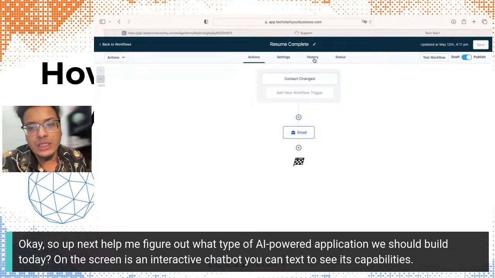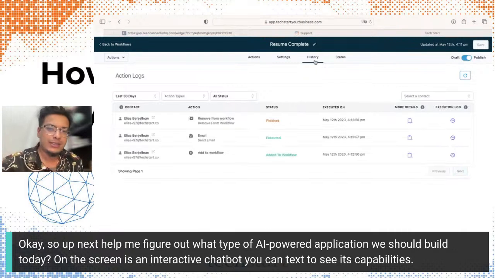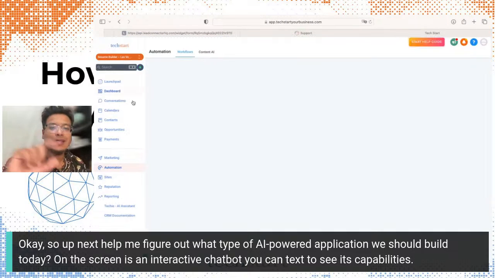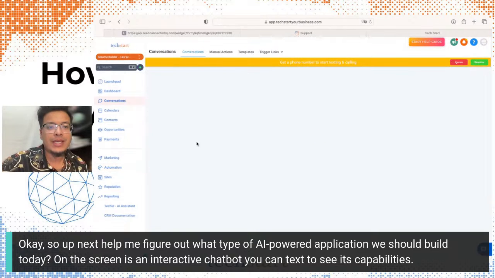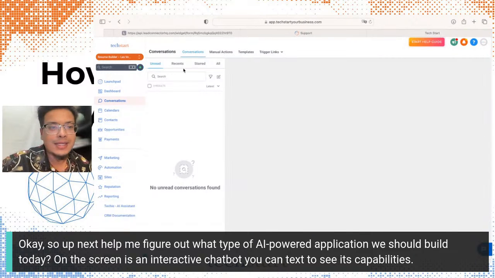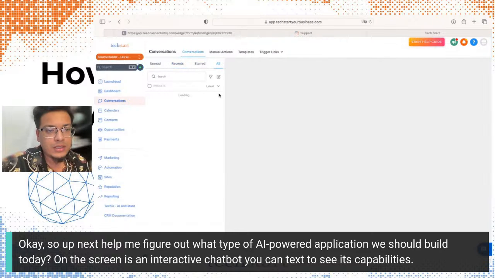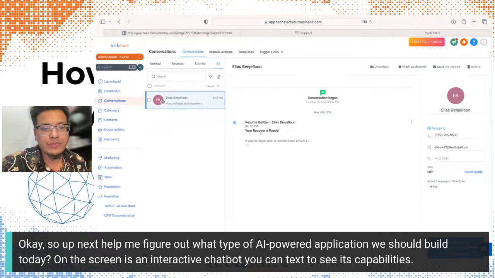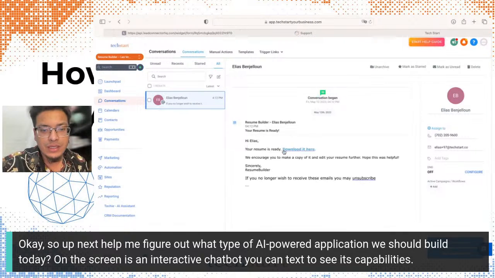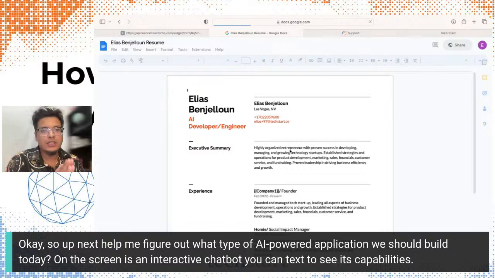I wonder if this had a run yet, because yeah, there's a contact change, right? Just added the resume. I wonder if that email is working correctly. So I can pop back into the CRM and look at conversations. And in a recent conversation with myself, hopefully. Where is it at? There it is. Your resume is ready. Download it here. If I open this, see if this is it. There it is. That's the resume.